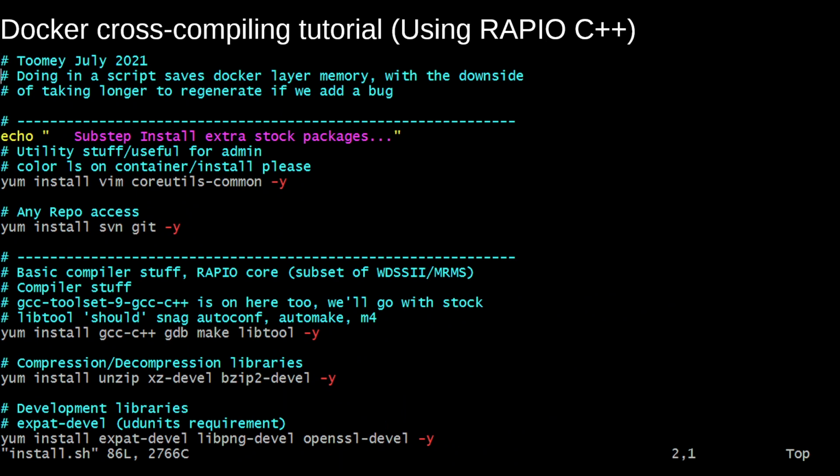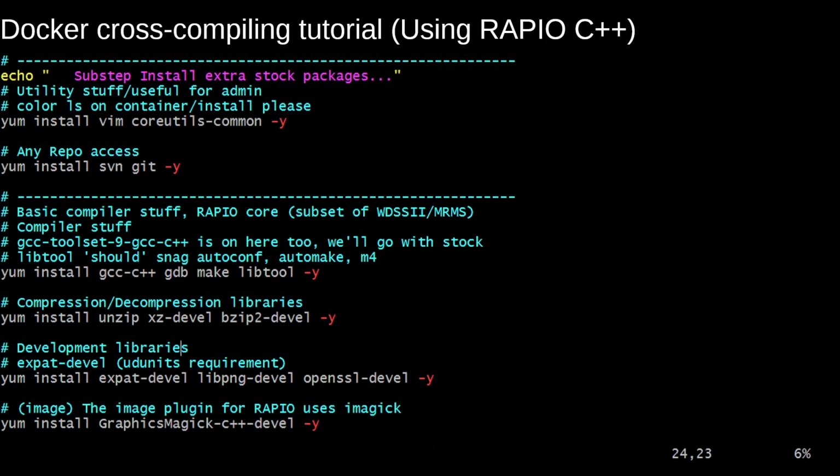So this is the install script that I run. And basically, since I'm building on top of Fedora 34, which is the current one at the moment, you'll notice I've got an echo command, substep install extra stock packages. I basically install everything I need for my development environment. So I wanted SVN and Git because we have some SVN repos still. We also have Git repos that we want to check out from. In fact, the RAPIO project's on GitHub right now, so I need Git for that.